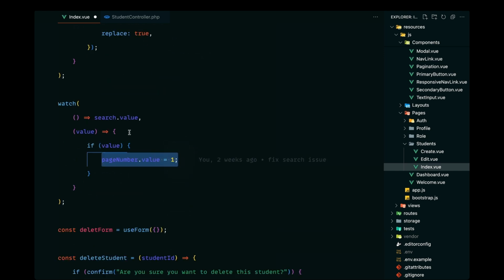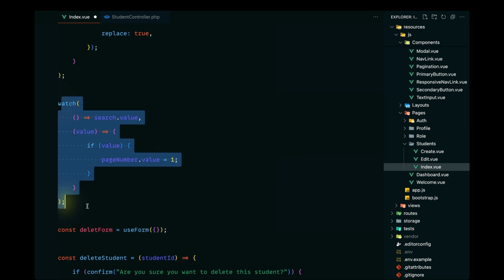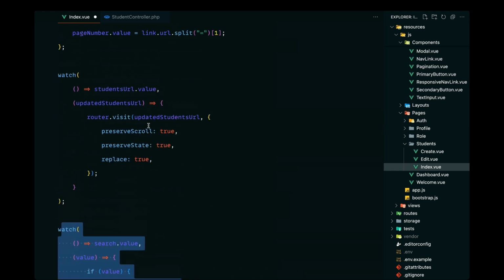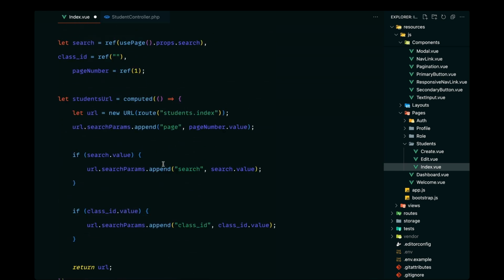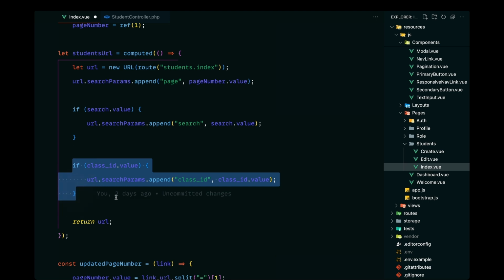And yeah, we can also watch for the class ID. So whenever that changes, we can reset the page number to 1. So yeah, that can also be done. And if you want to implement that, then you can just copy this implementation and apply that for class ID. But I'm not going to do that in this case because we have discussed that already. So yeah, we have added the check in here, and now we need to implement this on the backend.